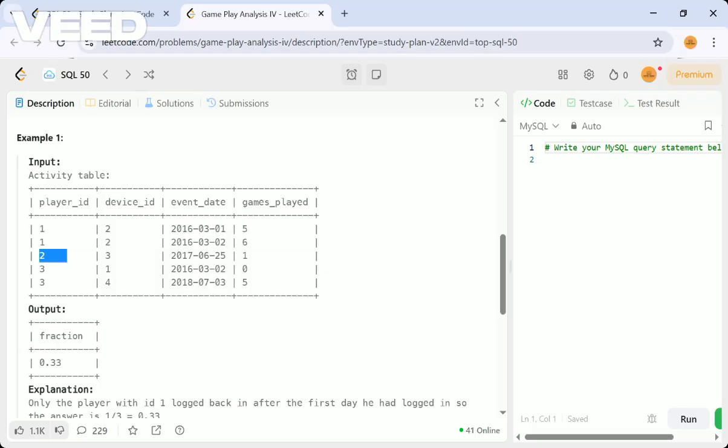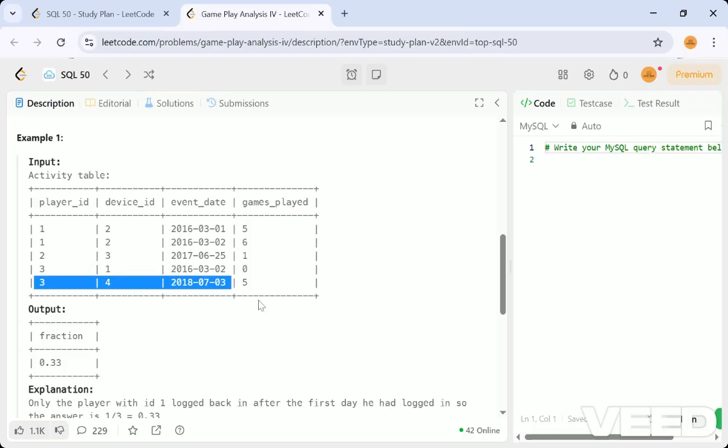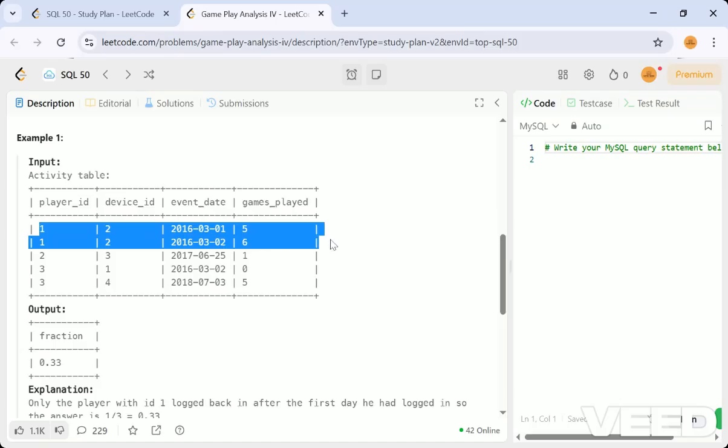Next, player 2 is there. Player 2 has only one record, on June 25, so we can just keep it aside. Next we have player 3, who played on device 2, and then played again the next day, but logged in on device 4. So it's not on the same device. If you see the consecutive condition, only player 1 satisfies it: the same device on two consecutive days. So this is the condition of consecutive that they satisfy.